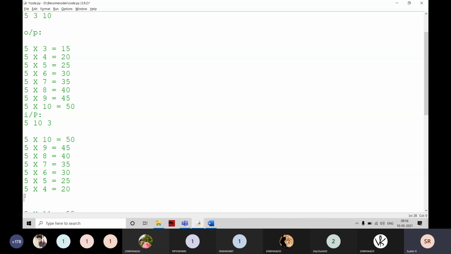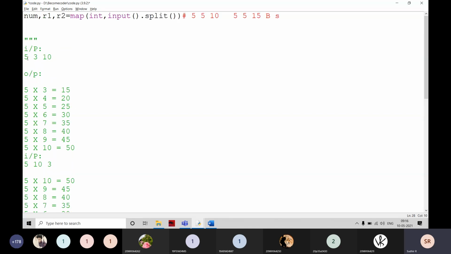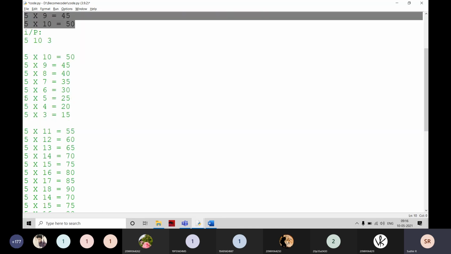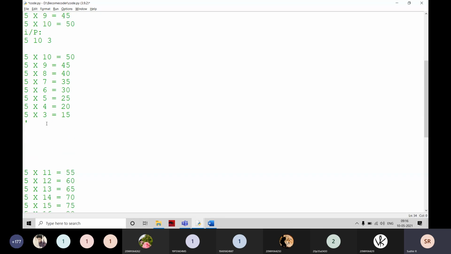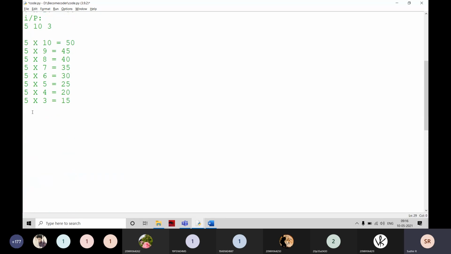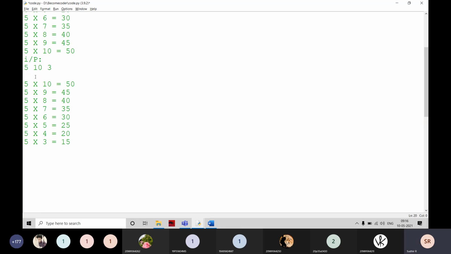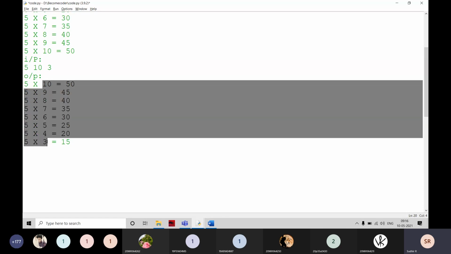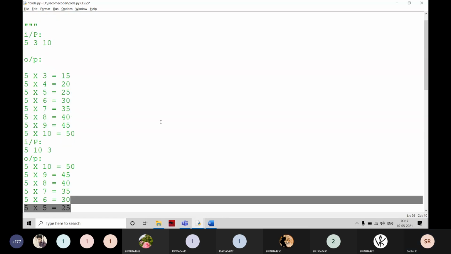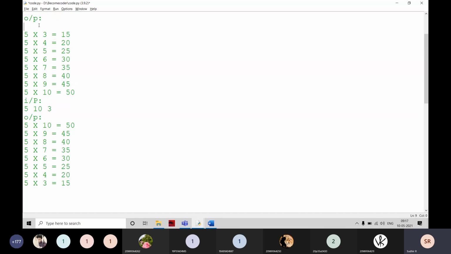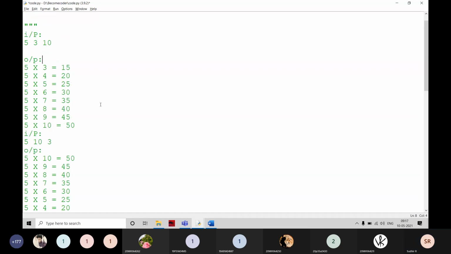If the input is smaller and bigger, I want the output normally, no doubt about that. If the input is like this, that is going to be bigger and smaller. I have to start at 10 and I have to stop at 3 here. Is the question clear, everyone? If you have any doubt on the question, just ask and I will explain it again.